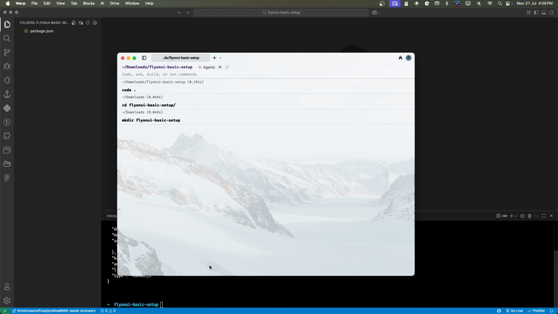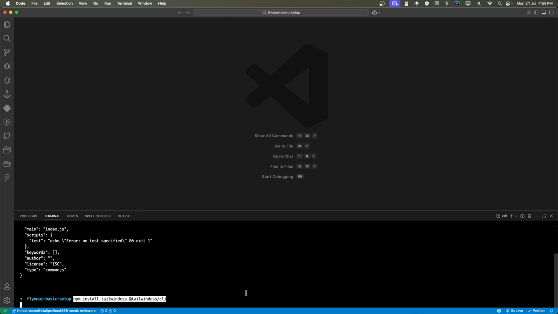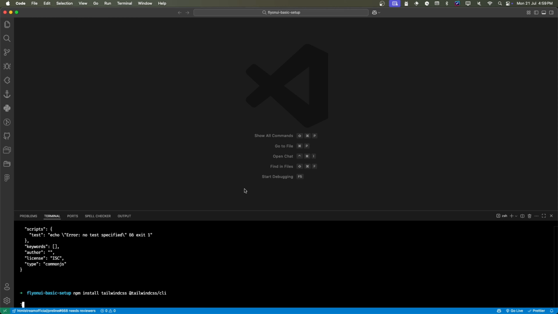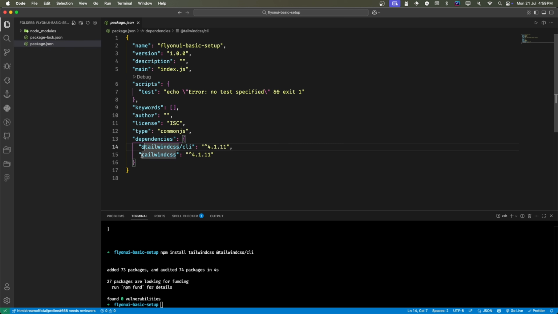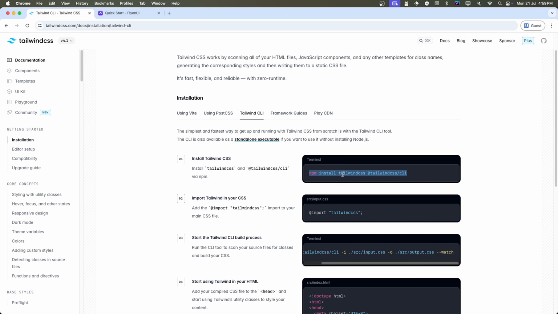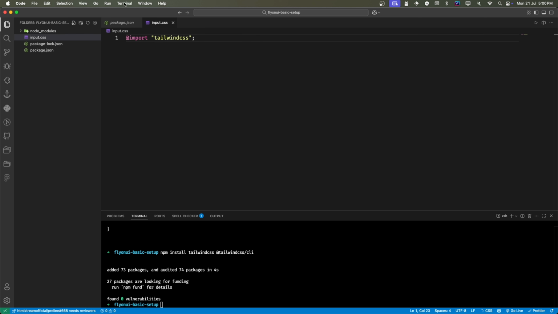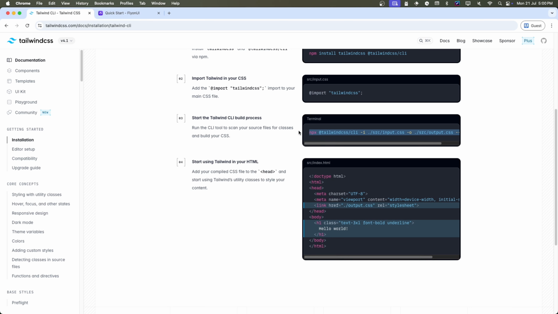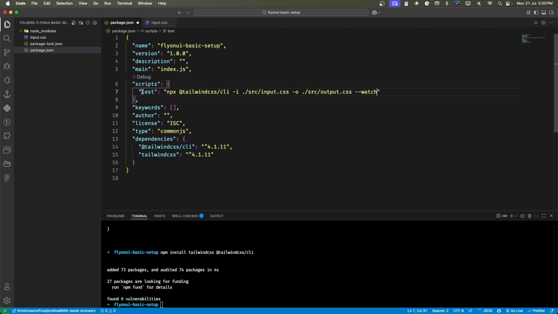Now I will walk you through the Tailwind CSS guide. First, let's install Tailwind CSS into our project. After doing so, we can check the package.json for the Tailwind CSS and Tailwind CLI version. Then the next step is to import Tailwind CSS. Let's create an input CSS file. Then the next step is to copy the CLI command to create the output CSS file. We will create a script for the following command.